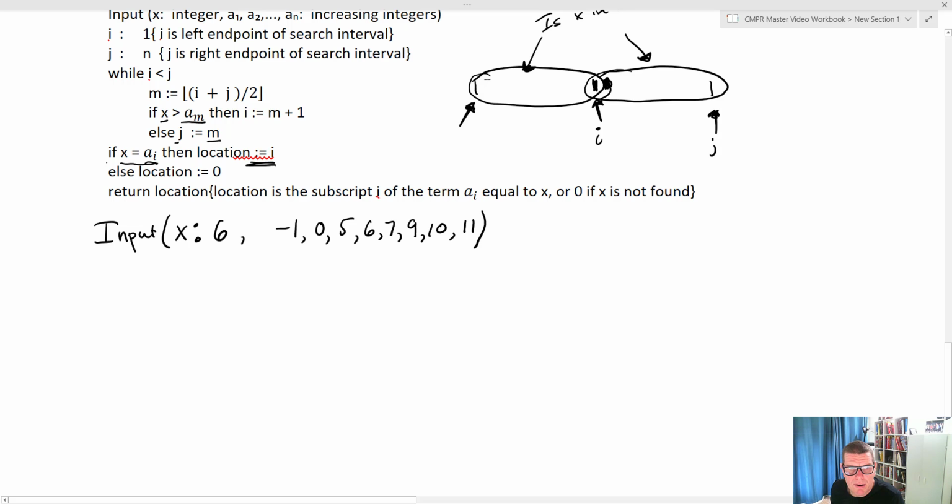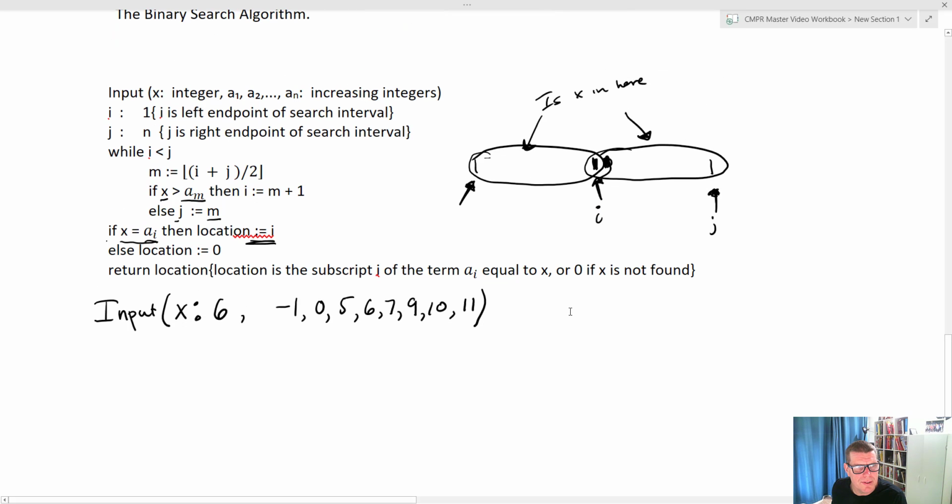So what we'll do now is we'll start with our inputs, right? We're going to be looking for 6. So that's going to be always our comparison. Our x is 6, and then we'll have a1 through an. So I want to think to myself, if I'm reading this, I want to say, okay, so 1, 2, 3, 4, 5, 6, 7, 8. So n equals 8 in this case. Okay? So i equals 1, j equals 8.